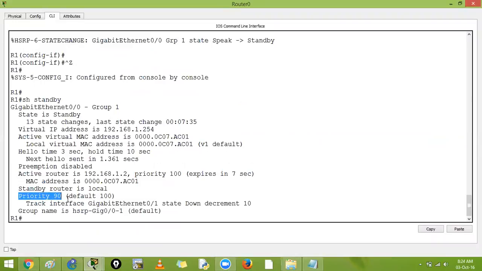Why? I did not play anything with the priority. I simply told him, if your uplink goes down, decrement by 10. And this is what he did. He saw that uplink is down. He changed his priority. See, default is 100, and I have reduced the priority to 90. That is the reason the other guy became active.